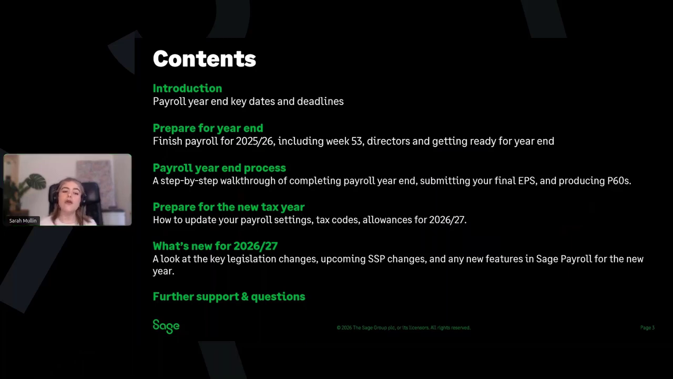And then we'll look at how to prepare for the new tax year as well. So updating your payroll settings, tax codes, and any allowances for the new year. And then we will look at some of the key legislation changes for 2026-27. And of course, the upcoming SSP changes as well. So we'll look at how that's going to work in the programme. And we will take a look at some new features in Sage Payroll for the new year. And then, as always, we will finish off with some further support and questions.